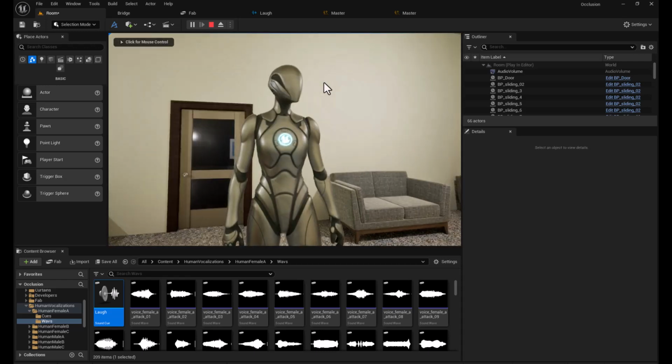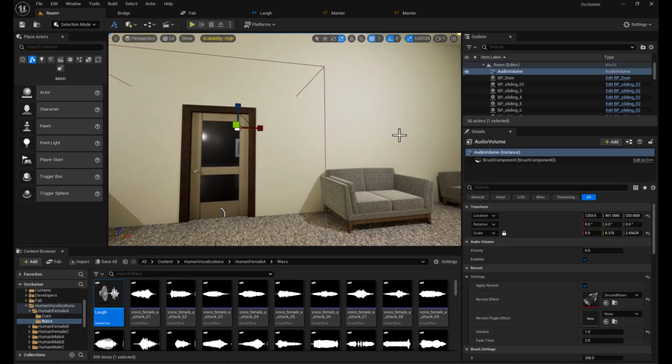Okay, so this is very useful. When you're building up your environments, if you have interiors and exteriors, this is something that you should be implementing.